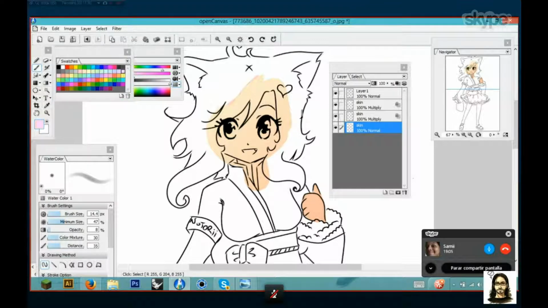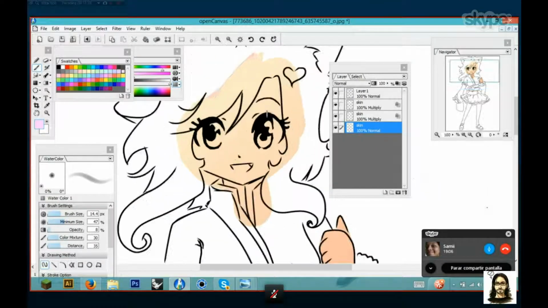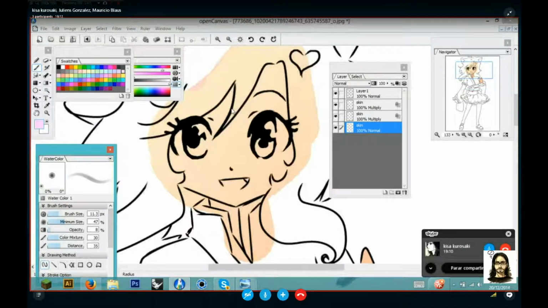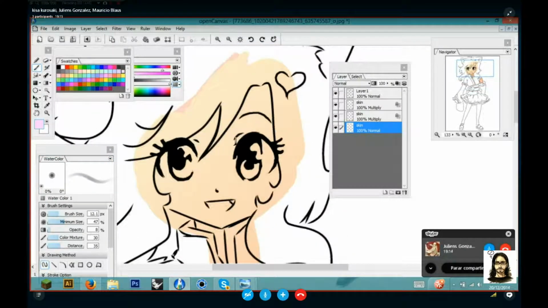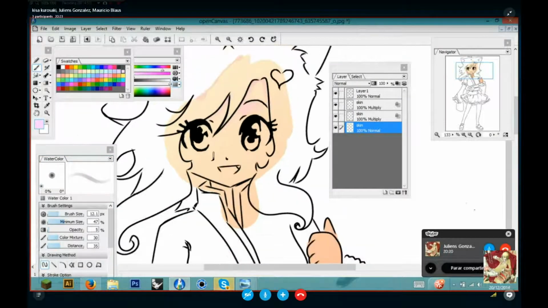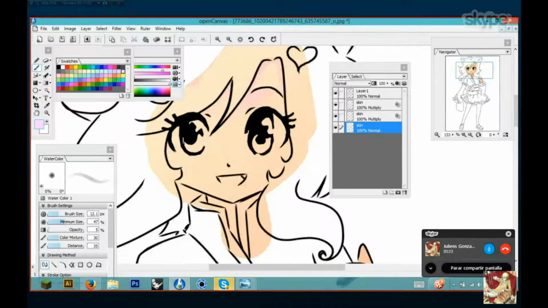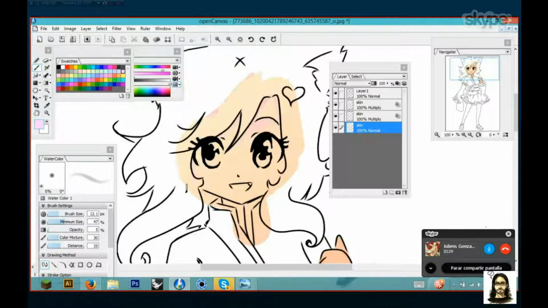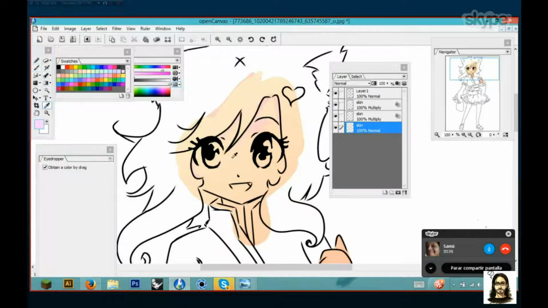Let's see what other color we can use. Oh, this one. We'll use a more purple tone. Remember, the opacity very, very low. The good thing about this is that you can always change the tone of the color of the skin. Oh, I think I messed it up. I didn't do it in the normal time. Well, it doesn't matter. There. Okay.